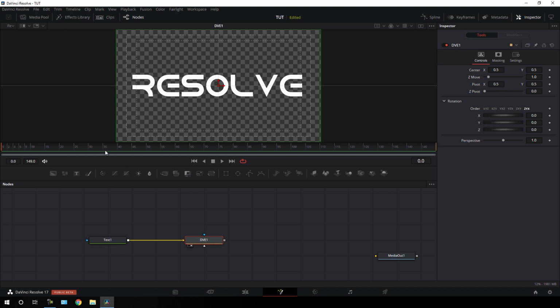So what we have to do is go to frame number 30, which is equal to 1 second according to 30 frames per second. Right click on the X parameter, click on animate, or you can also click on this diamond button to create a keyframe. Go to frame number 120, which is equal to 4 seconds according to 30 frames per second. Click on this diamond button to create a keyframe and lock this value.